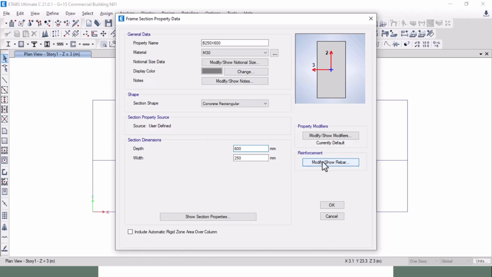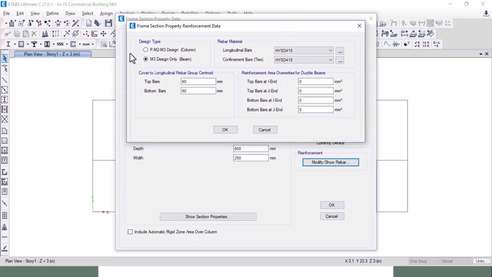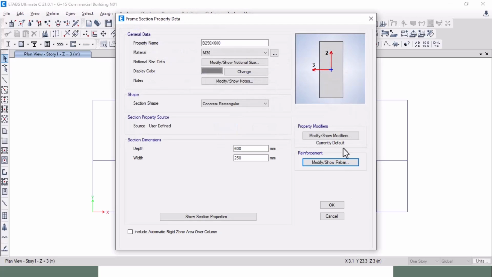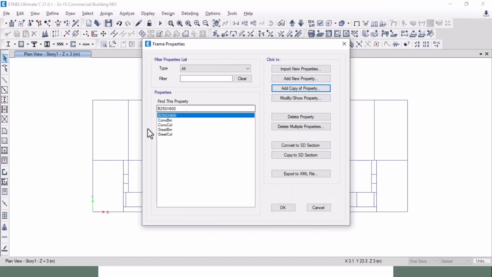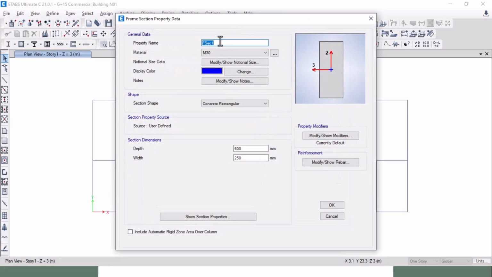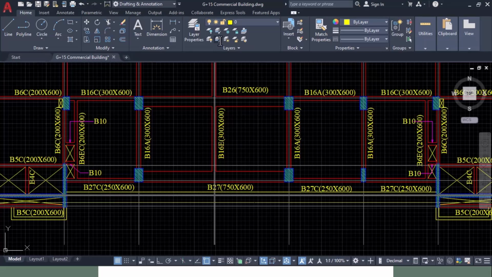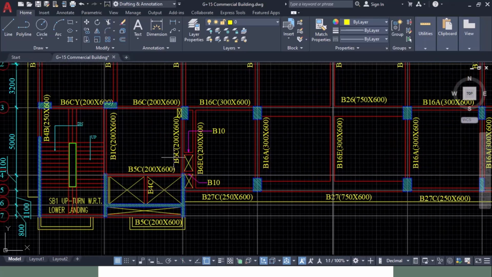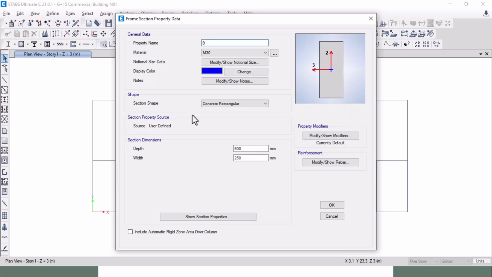And here the reinforcement, we will go to the reinforcement, and it should be beam, and the longitudinal bar should be HYSD 500, and okay. So we will add a copy of property, and here we will write B 200 by 600. So let's write 200 by 600, and it should be 200, and okay.